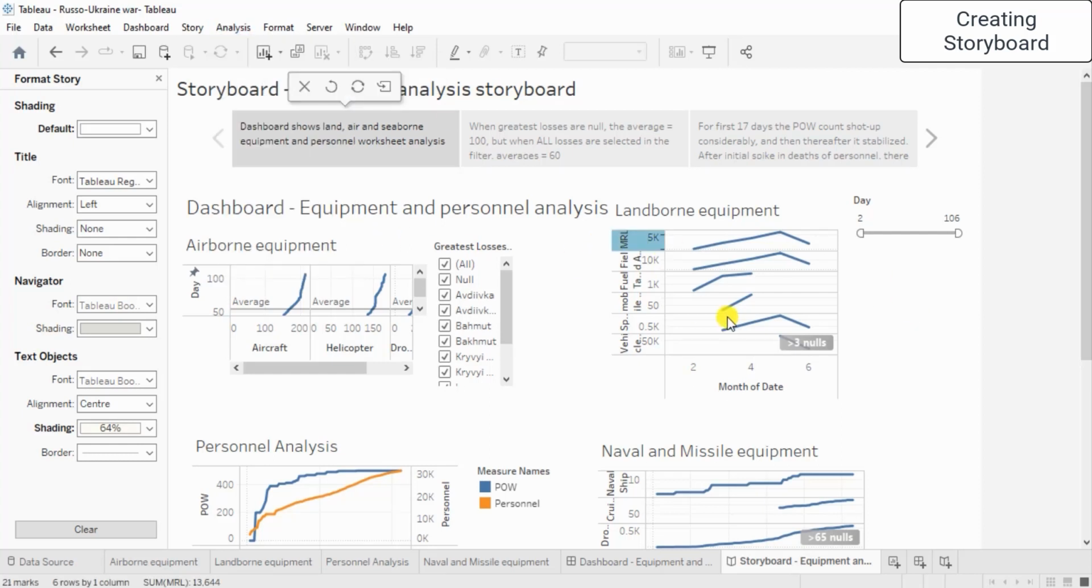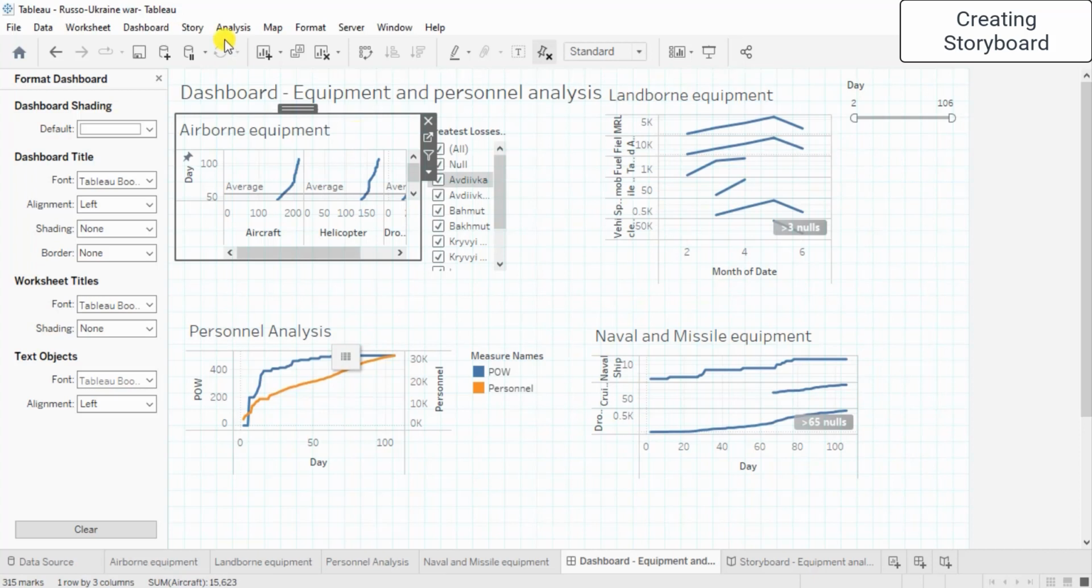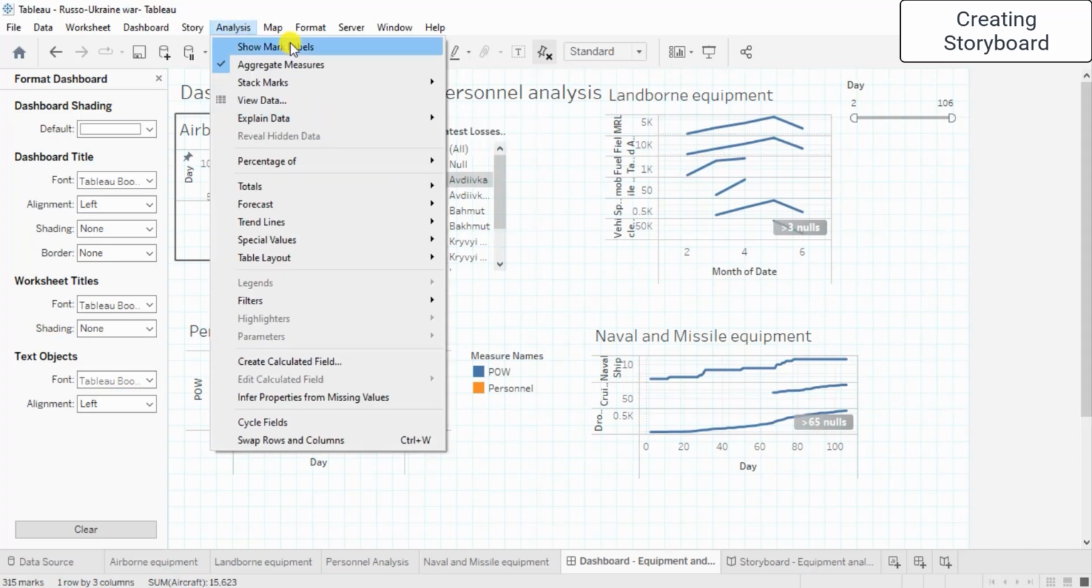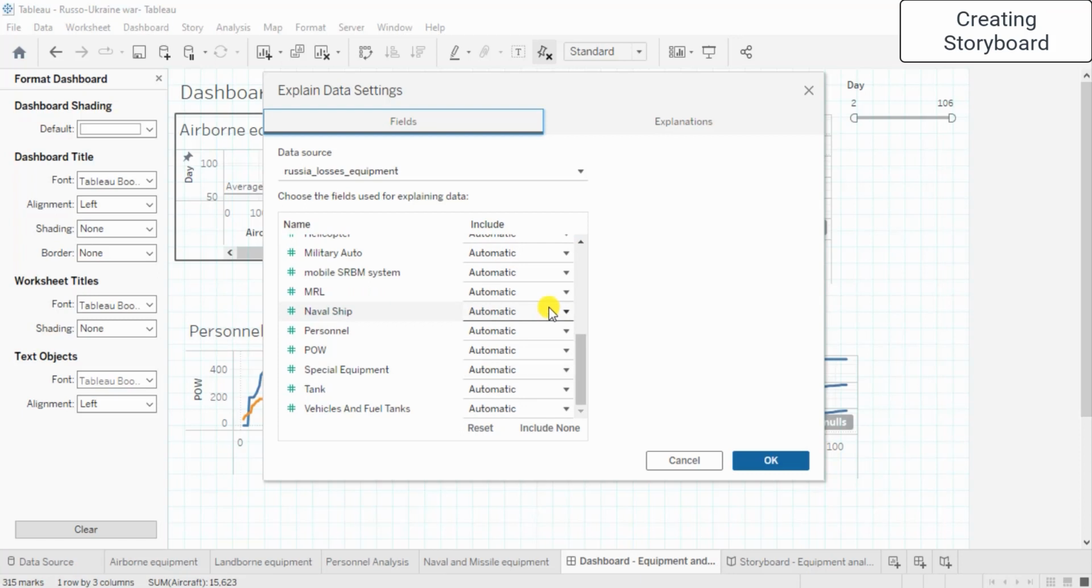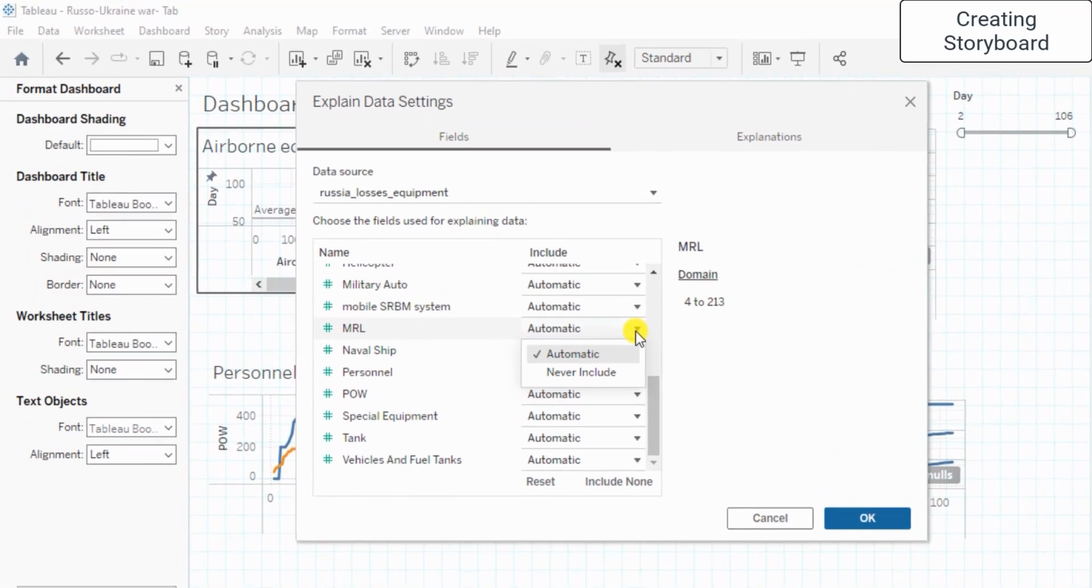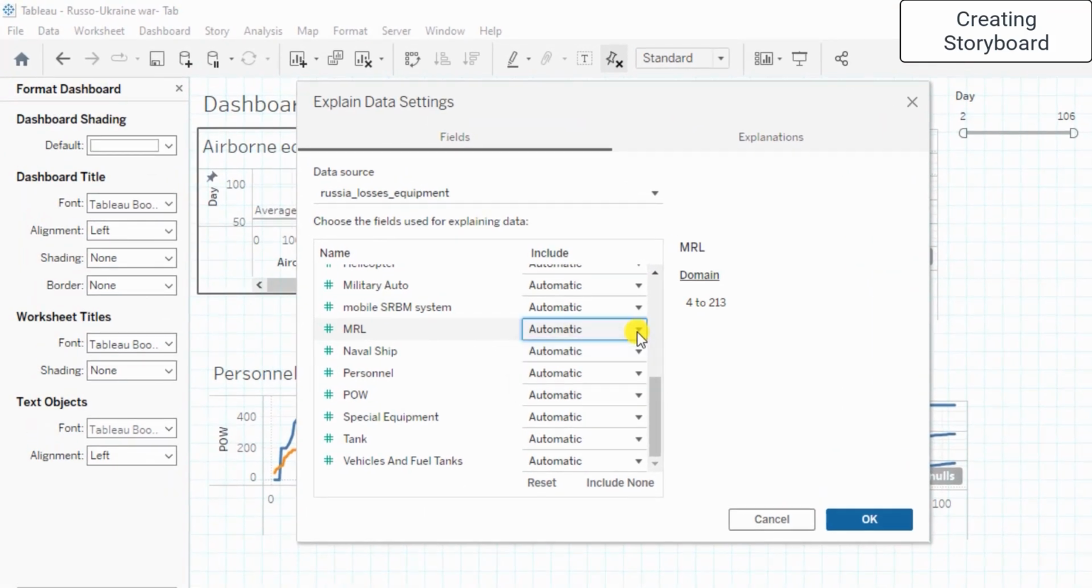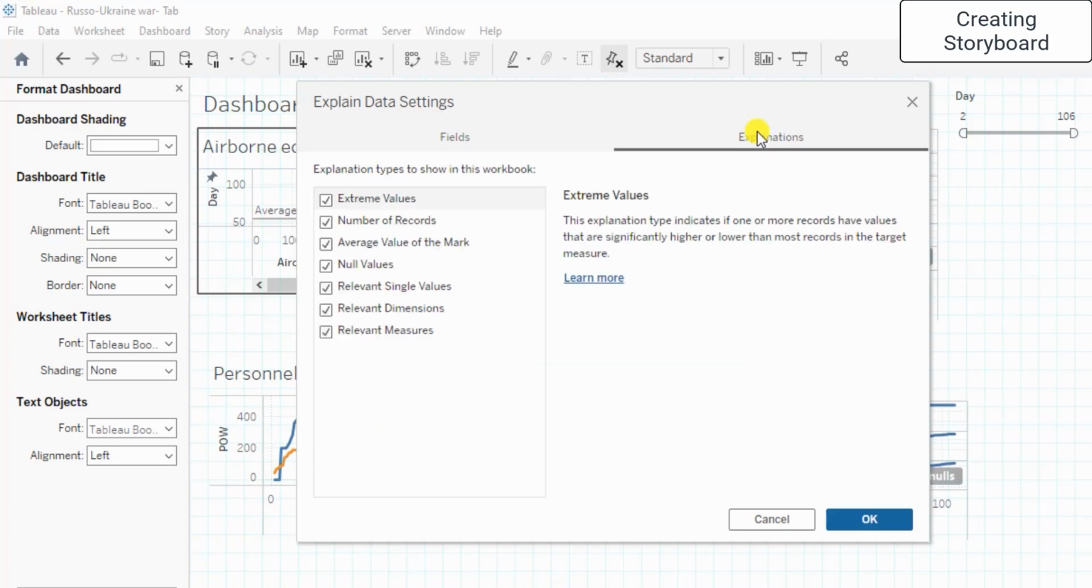If we select this, let us go on the dashboard and select this airborne equipment and then click on analysis. So what does it show us? Well, it can explain the data, but we are not running it anyway. Let's click on settings. MRL. We can include it. Yeah, see out here, if you select MRL and then I click on explanations. Okay, there is nothing that it's showing over here.